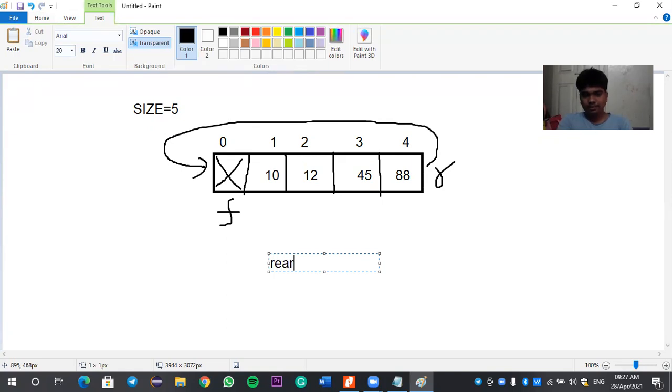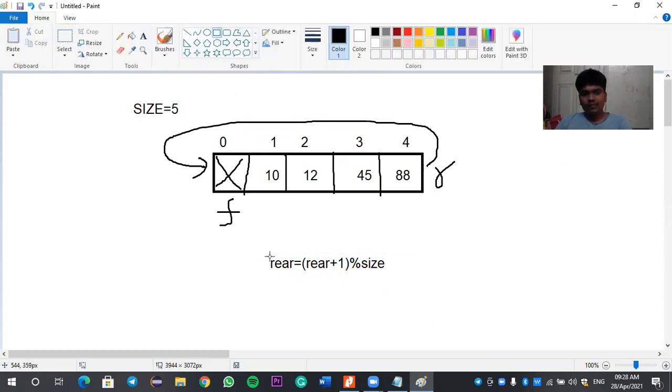Recursion step. So this is a recursion step. So rear is equal to (rear plus 1) percentage size. So this is a step which plays a crucial role in the life of a circular queue. So in the circular queue, rear is equal to (rear plus 1) percentage size, right? So rear is equal to 4 plus 1, that is 5. So 5 percentage 5 is 0. So it will reach its 0th position.